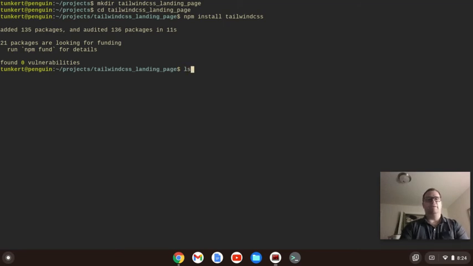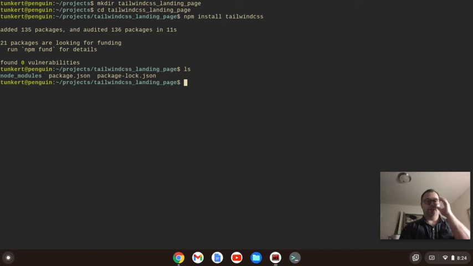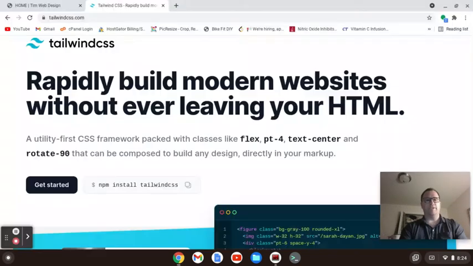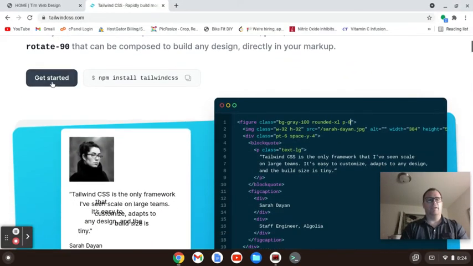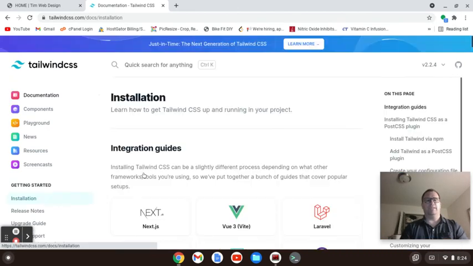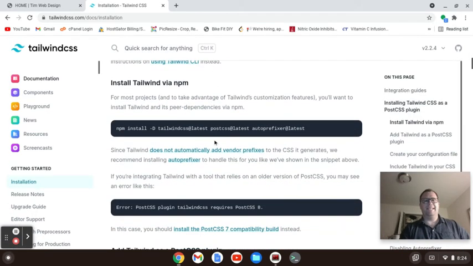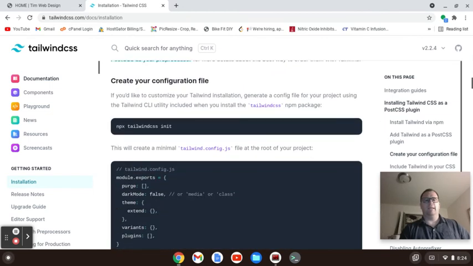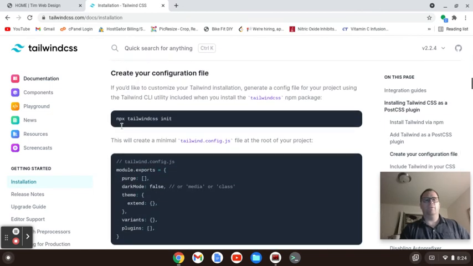So let's just look at our packages. We have some node modules, a package.json, a package-lock.json. Okay. All right. So let's take a look at this a little bit. We're going to click on Get Started, and we're going to go to the docs here. Scroll on down. Okay. And what I want to do is create a config file also.